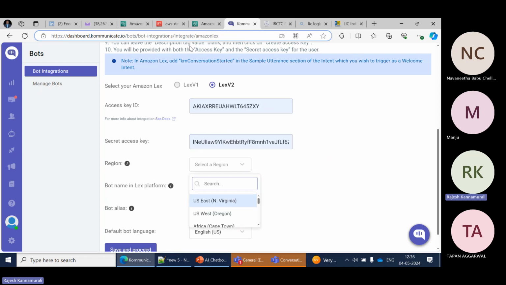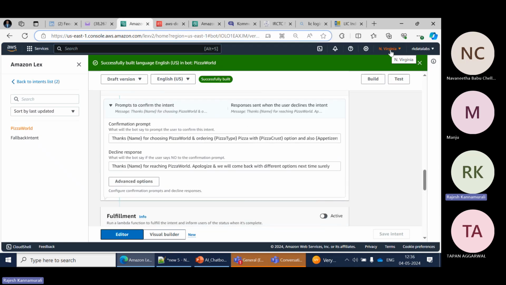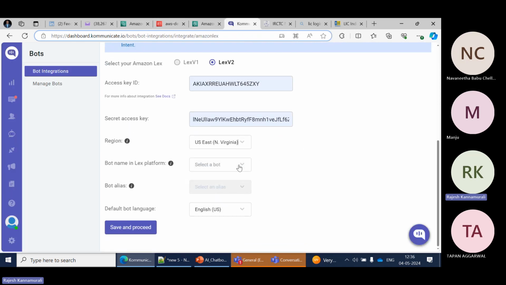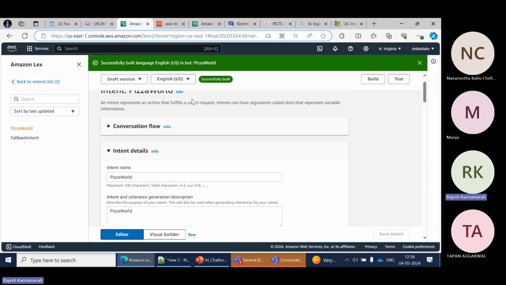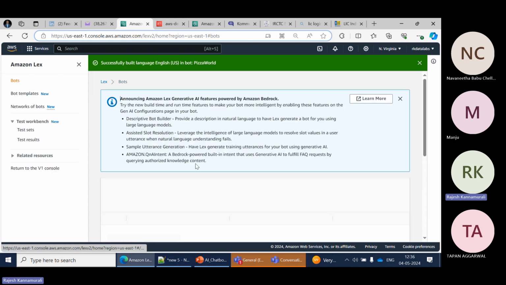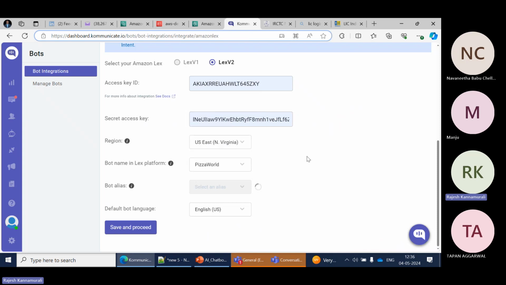I want to select the region where I have deployed my bot. If I go here, the default option for a free tier account is not Virginia, it is US East. What should I select? I should select US East. It will recognize automatically. Now, what is the name of the bot that we have created? Of course, this is the intent. I'll go back and check the bots. It is not the intent name, guys, it is the name of the bot. Remember that very clearly. So there is a pizza world here.